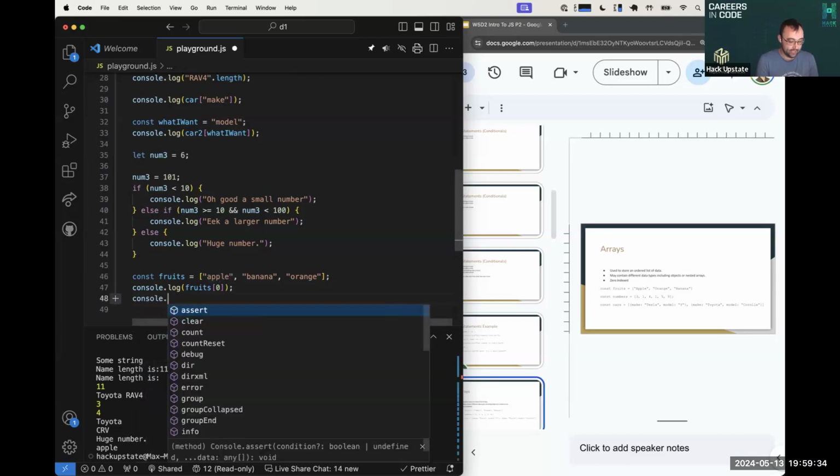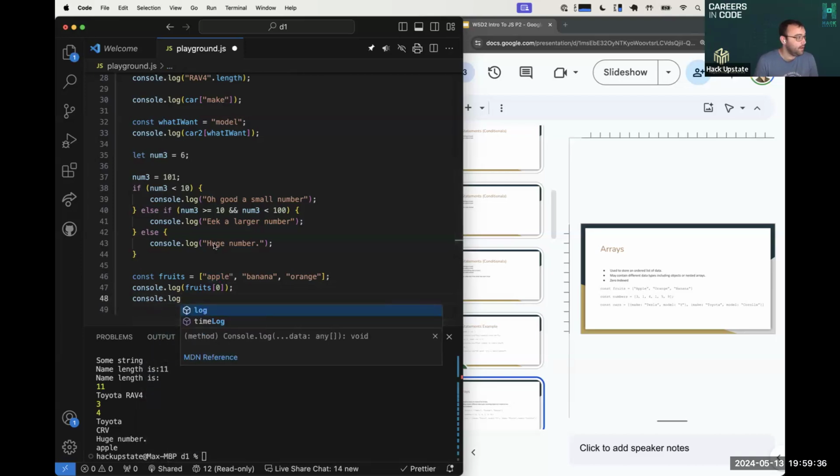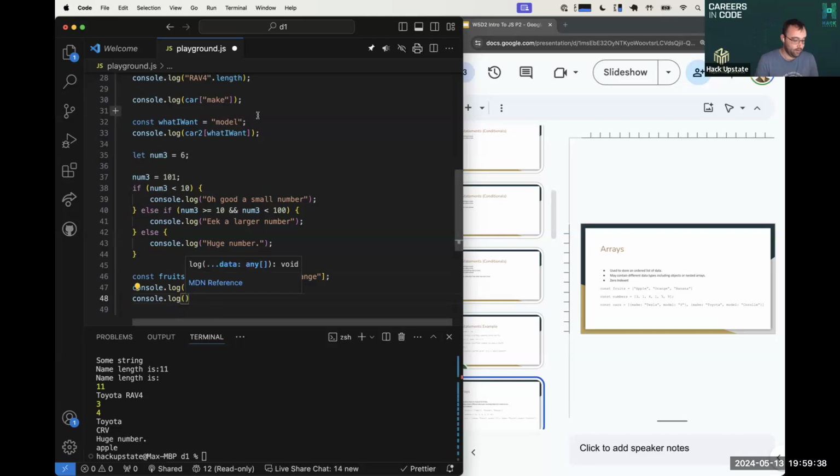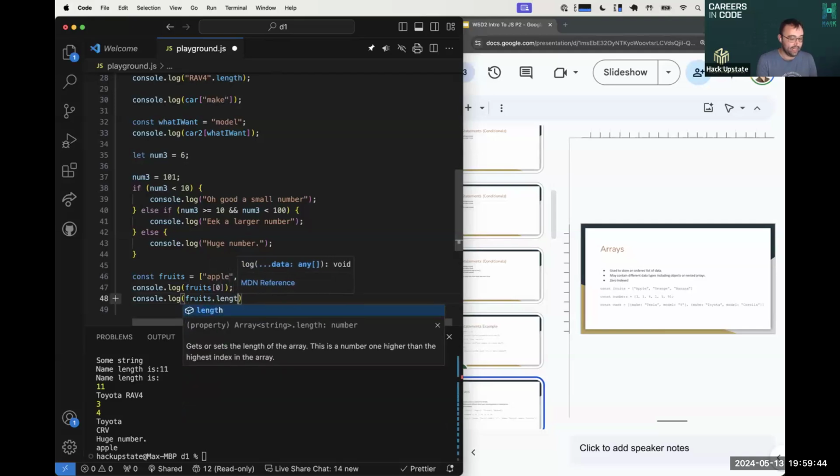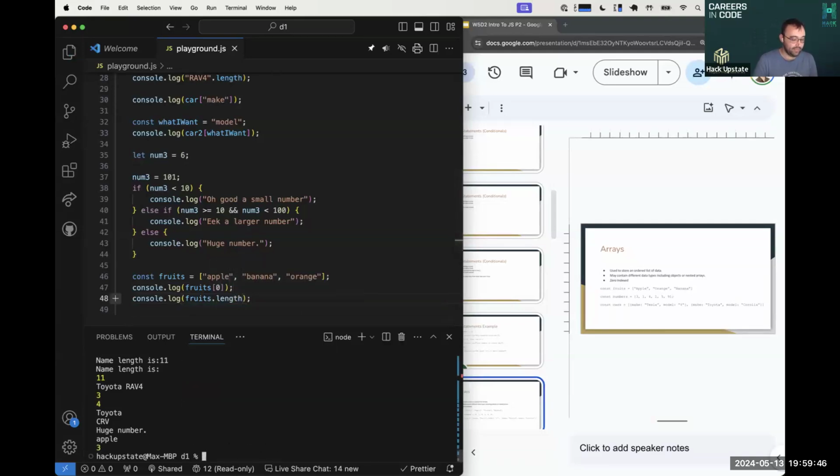And arrays have a length property as well. So I can say fruits.length, and that is going to tell me the number of items in that array. You will notice that length is not 0 indexed. So the length did not come back as 2. It came back as 3 because there are 3 items in the array.